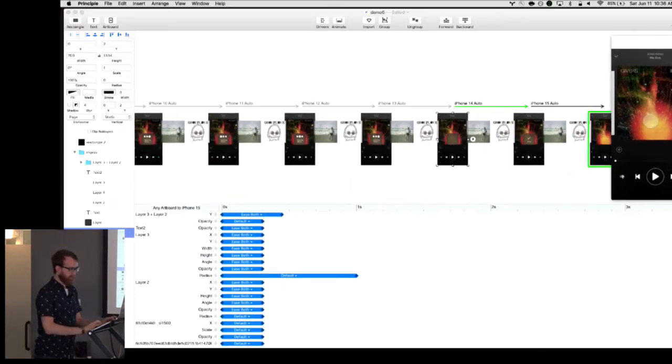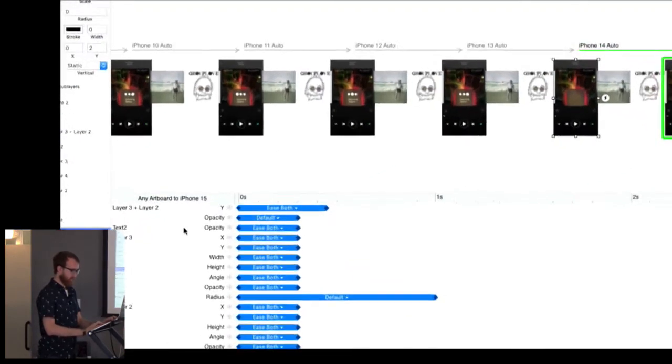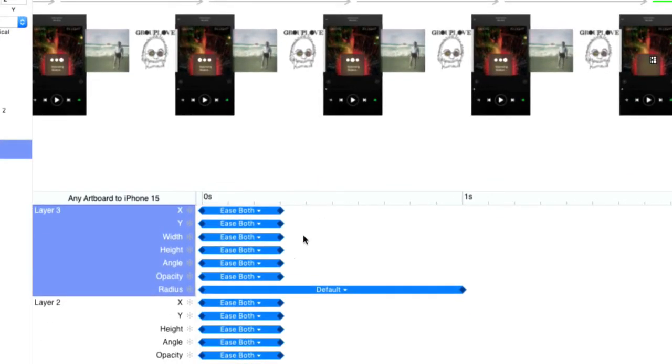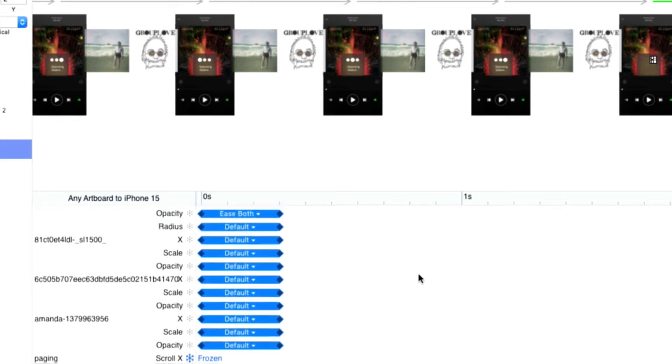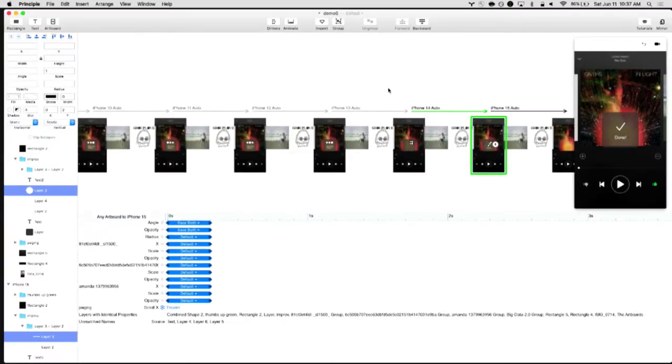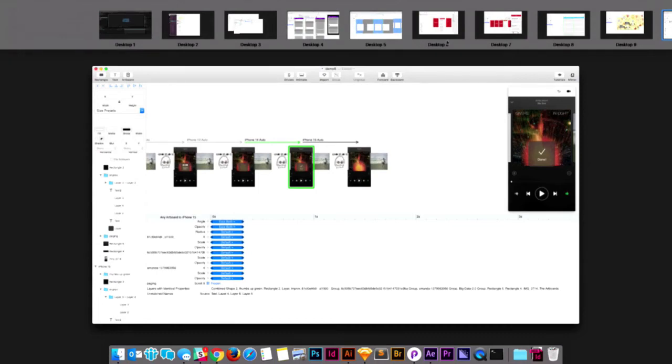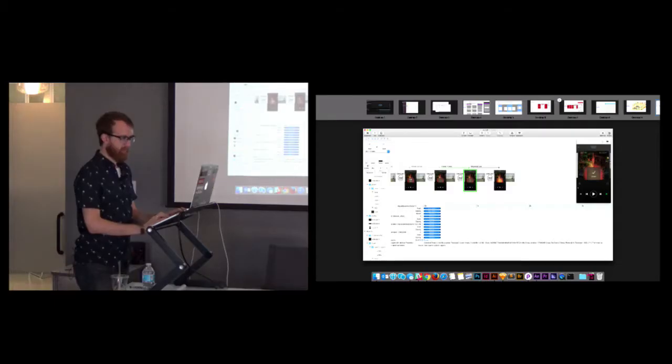Can't get it all on the screen. So we see how it kind of folds into itself. That's because we have this ease both happening on the Y. And we have this long pause on the radius here, allowing it to have a little more time on screen. So that's me rebuilding Spotify.